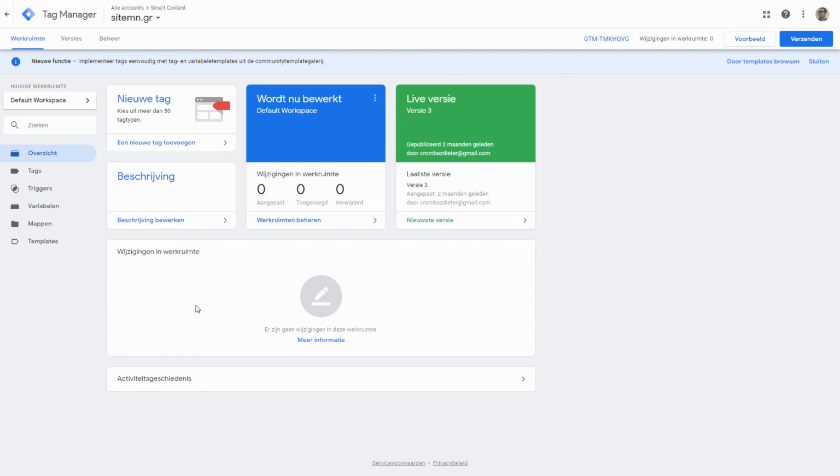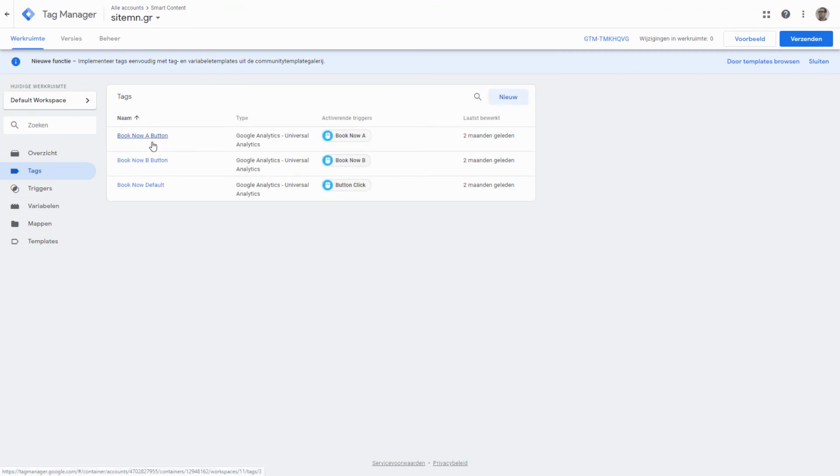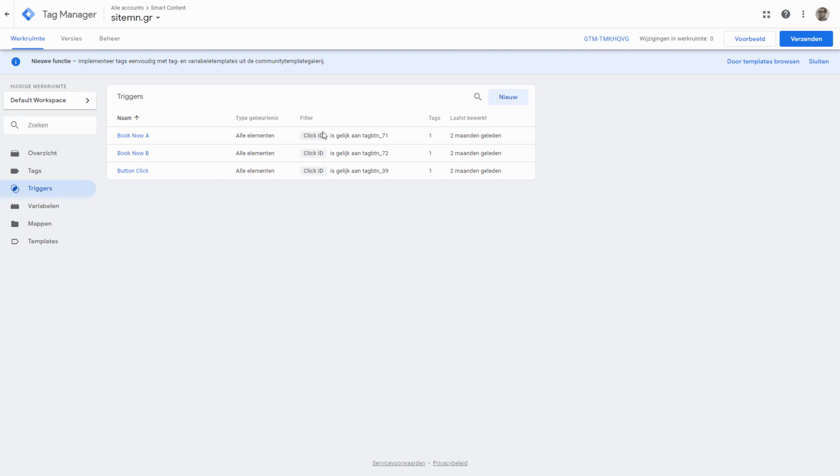site. As you can see, I'm now logged into Google Tag Manager, and I've created a couple of tags. So I created a tag for the A button and the B button from our call to action that's linked to our Google Analytics. And then we created triggers when somebody clicks the button, which we have given an ID in Site Manager. It will trigger that this button has been clicked to our Google Analytics. So I'm going to go to Google Analytics.